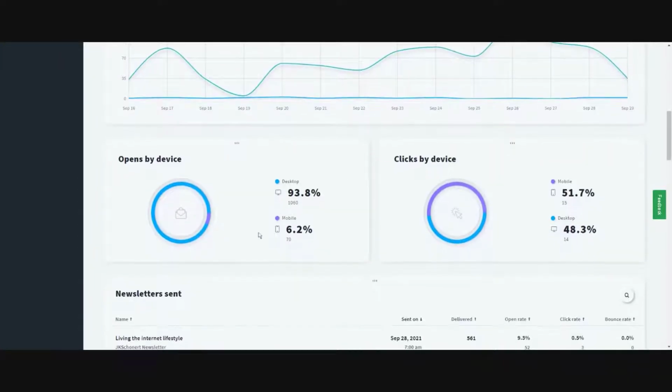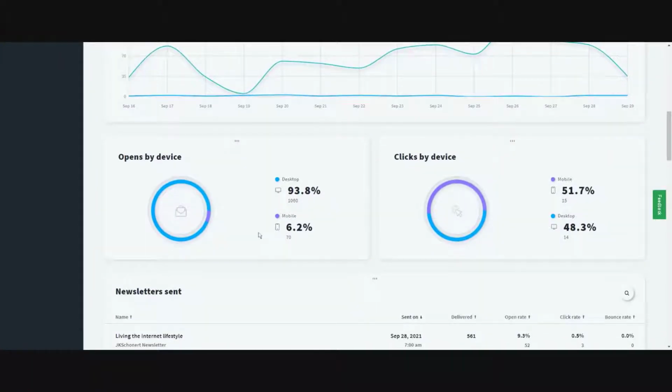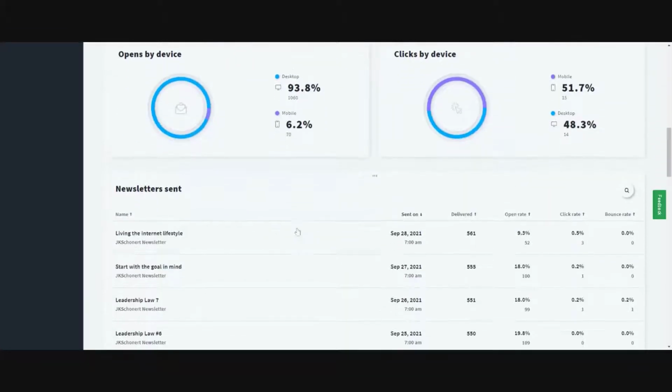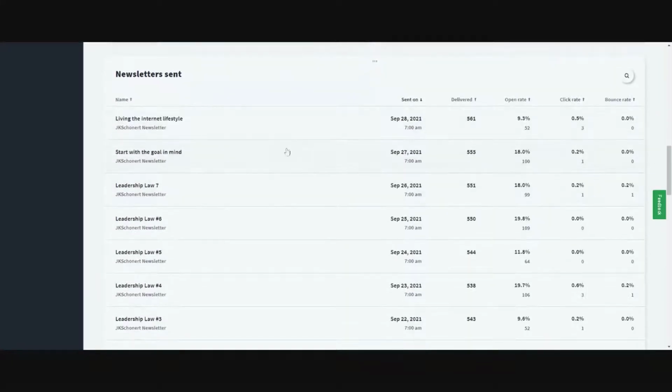I can look at opens by device. I've got a lot more desktop opens than mobile opens. As far as clicks go, it's pretty split there, mobile to desktop. And then in newsletters sent, you can see a lot of these here. And so here's some of my open rates, right? So 19% there, 18, those kinds of things.